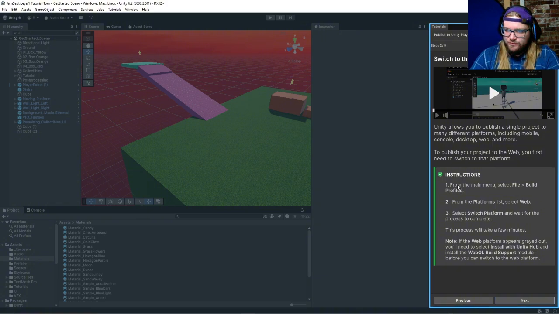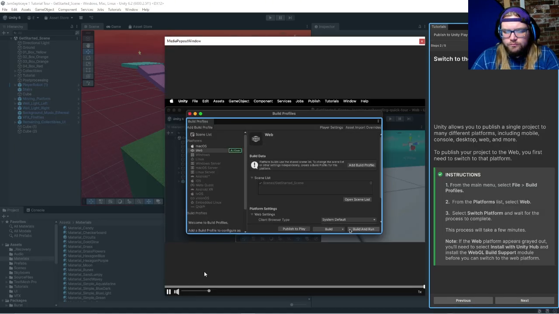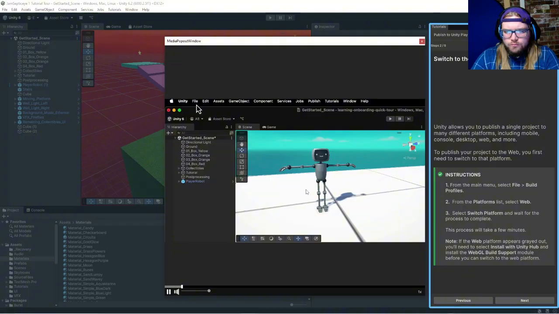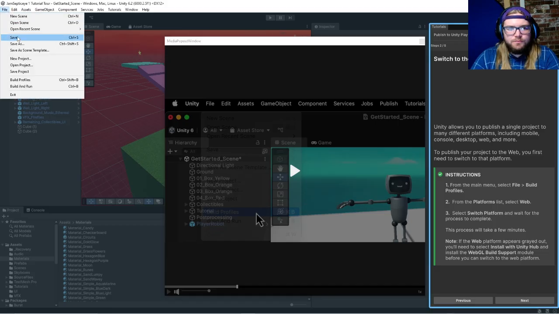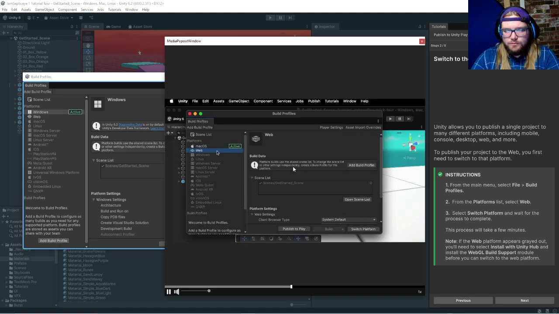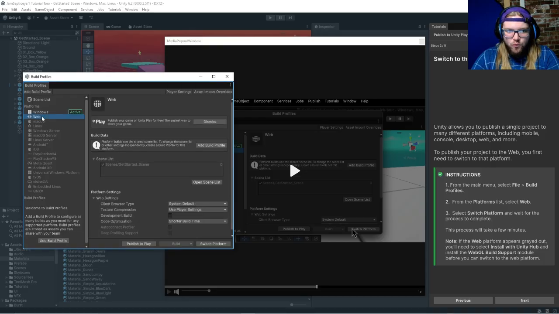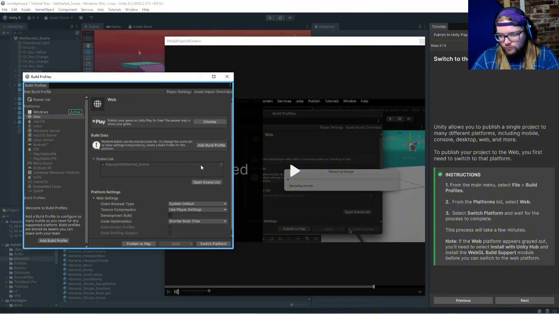Alright, so instructions. From the main menu, select File, Build Profiles. Alright, where's the main menu? Alright, so we go to File, Build Profiles. And then Web. And switch platform.